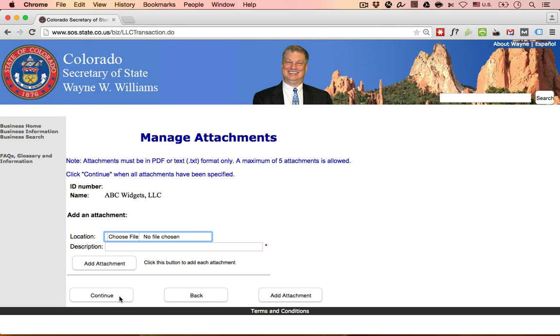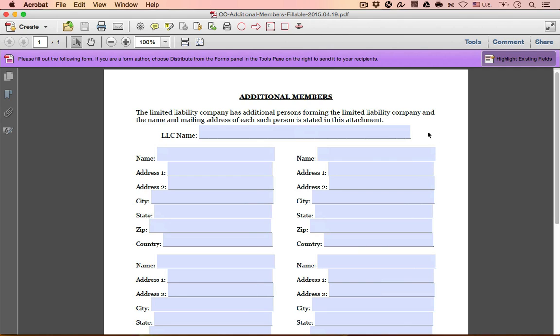I'm going to jump over to the PDF and show you what the Additional Members document looks like. Here we are in the Additional Members PDF document. It's very simple. What you're going to do is you're going to list the name of your LLC here and then any additional people in the fields below that were not listed in the first section. So for example, I have John Doe in the first section on the online filing. I'm going to add Mary Doe in this section.